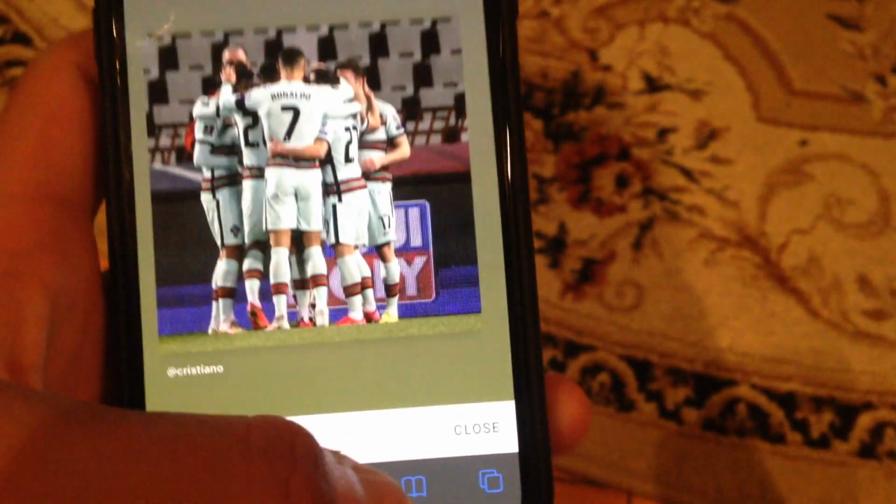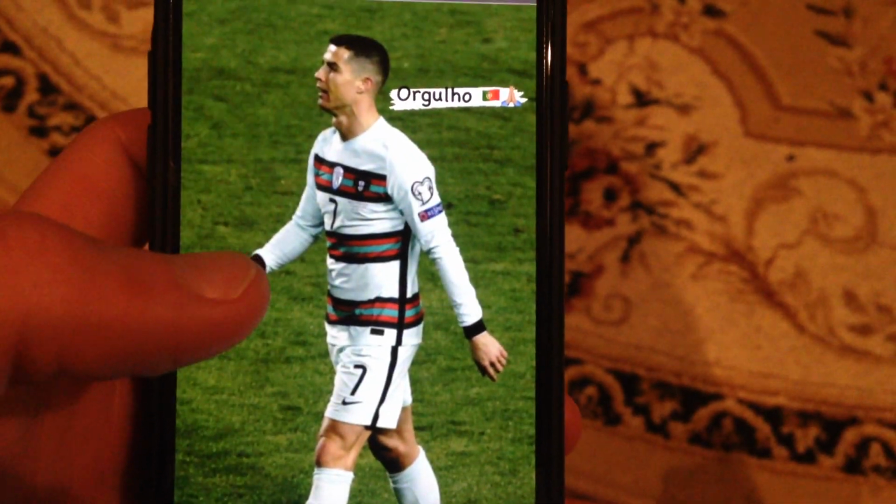So also you can register on this service, or you can view it without registration. So this is the way how you can also do it.